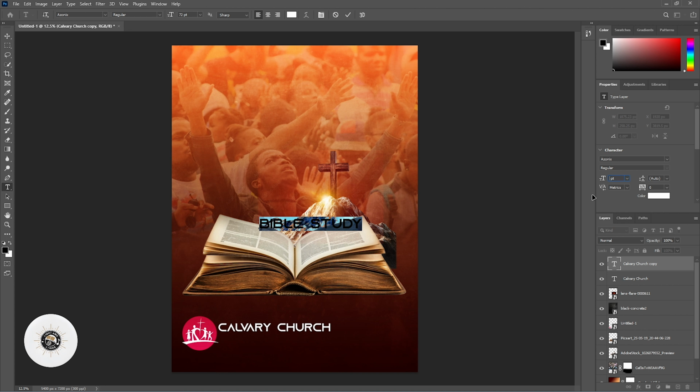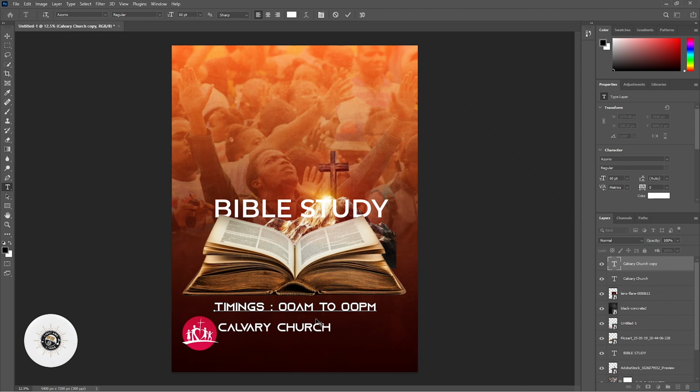Here what we need to add is the timings of it. So here I'm pressing Ctrl J to make a duplicate of it, and then change the text. Change the timings according to your church event. This looks good to me. Now what we must add is the location text and everything. So I'm making a duplicate of this layer.